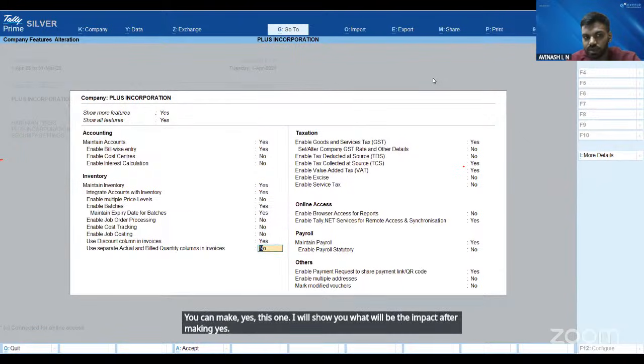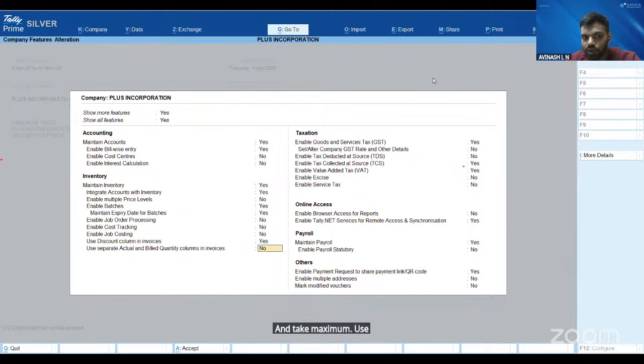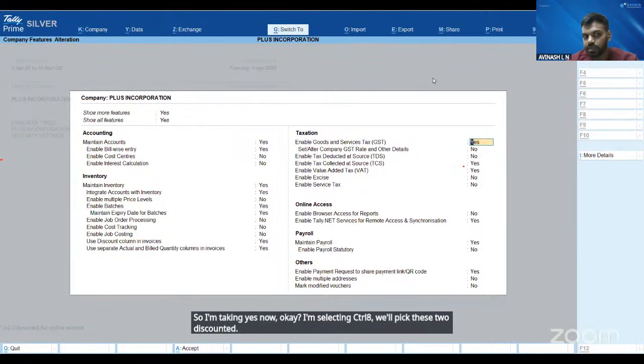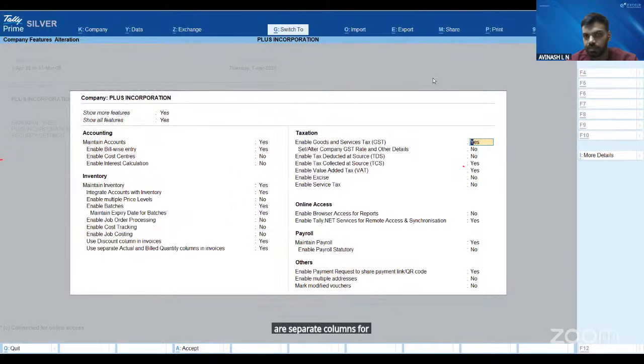Take the next one: use separate actual and billed quantity columns in invoices. In any organization or workplace, when generating invoices, there should be two columns for the quantities: what the actual quantities are, and for how many quantities are billed. I will show you both. So I'm taking yes now. I'm selecting Control A. We'll take these two, discount and separate columns for actual and billed.